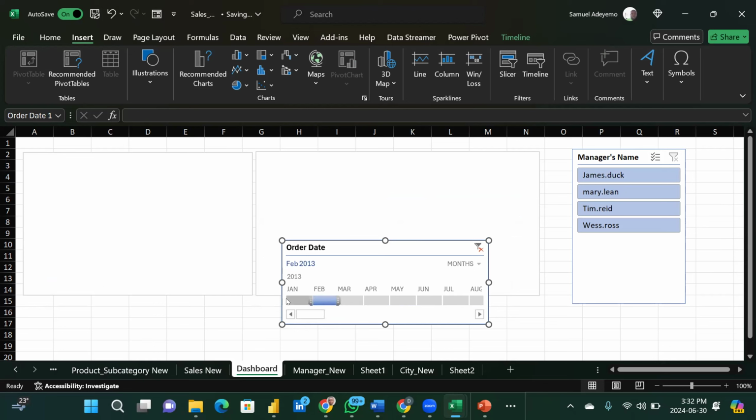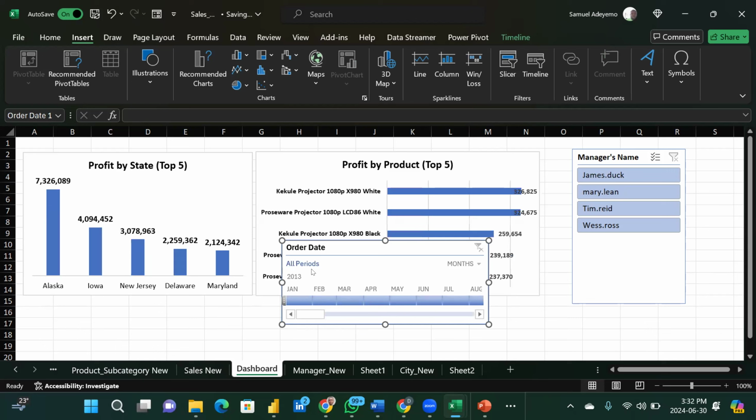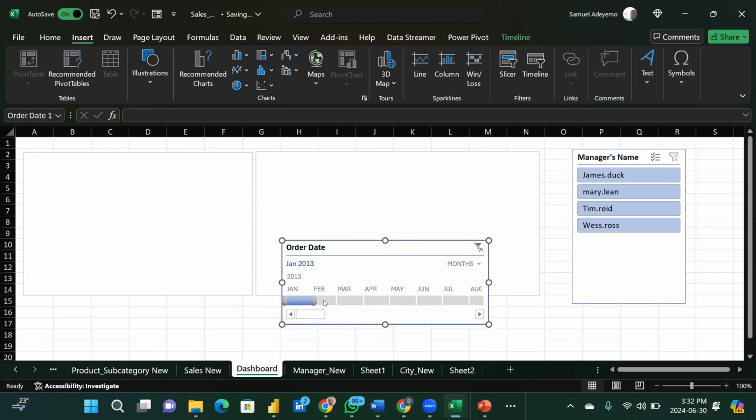Click on the first one, press my Shift button, click on the second one, click on the third one, depending on how many I want to pick at the same time. If I just want to clear all my filter away, it's showing all period. When you click on one, it's telling you January 2013 here. You click on the second one, February. I clear all the filter.